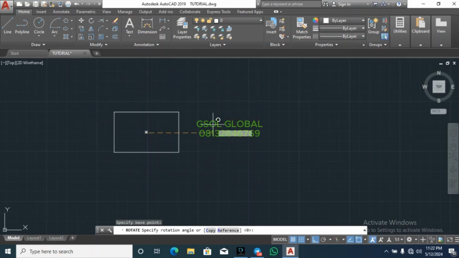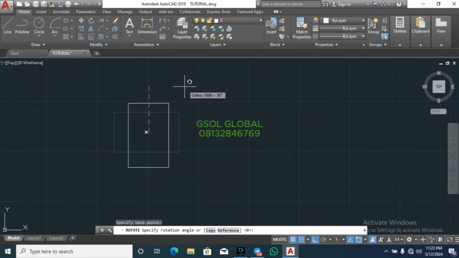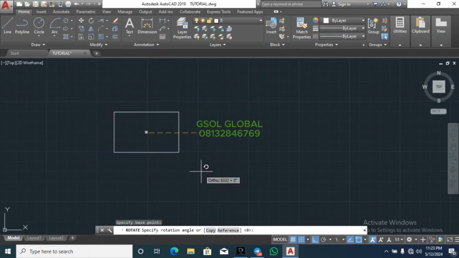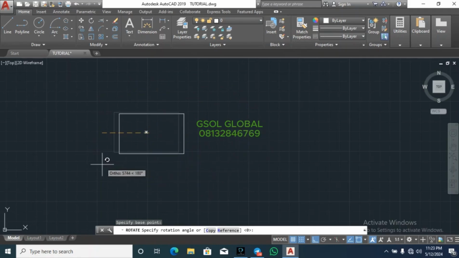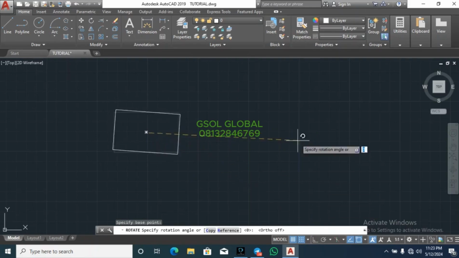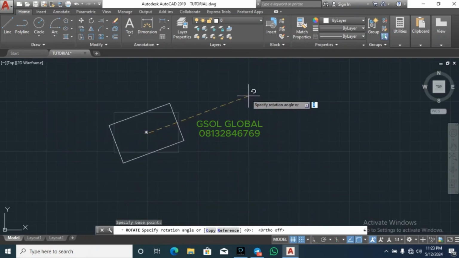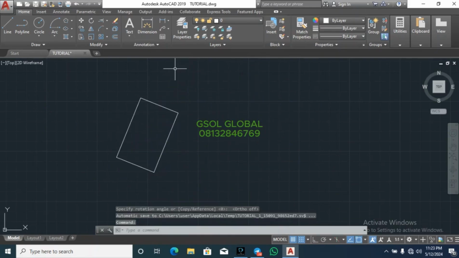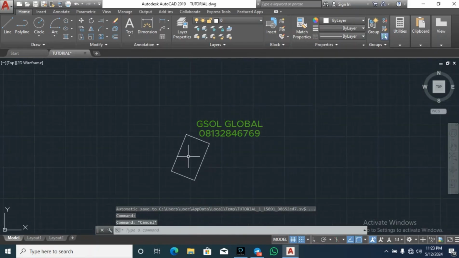Now you can see that I can only rotate this through the perpendicular direction. I can't rotate it freely. It's restricted to horizontal and vertical direction. So I'm just going to turn off my orthogonal mode, and then there it is. All right, let's rotate this. Good. So we've rotated it already, and now it's rotated and inclined at an angle.